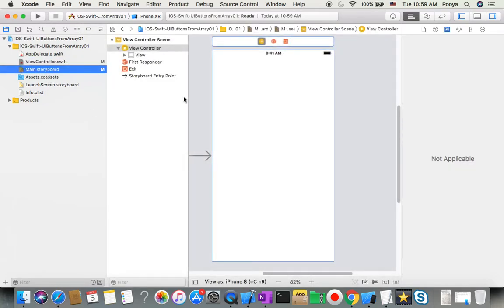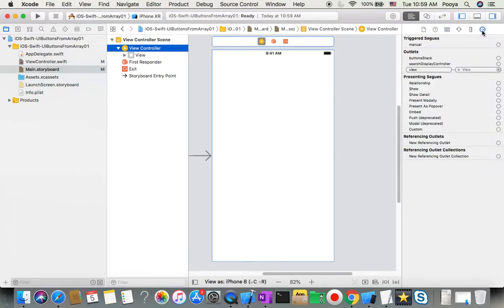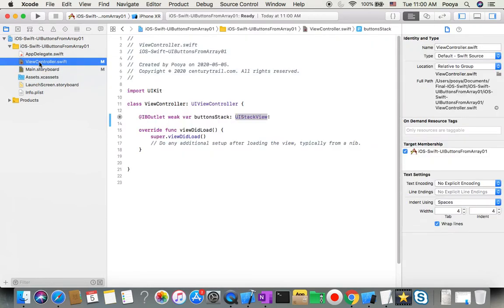So how can we connect it now? It's easy. I just select this, go to the inspector tab, and I have my outlet here. You don't need to hold control, just drag from this to my stack view, and this will connect it. Okay, so now we have our stack view connected.